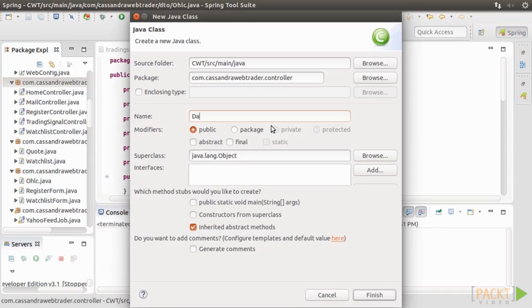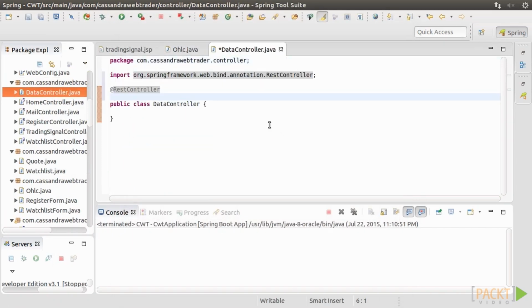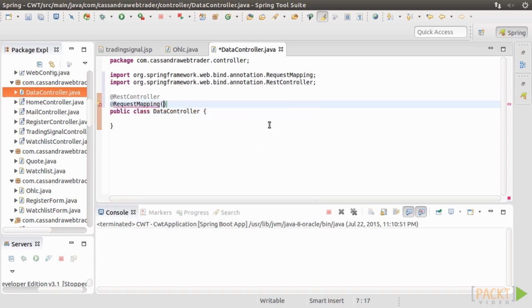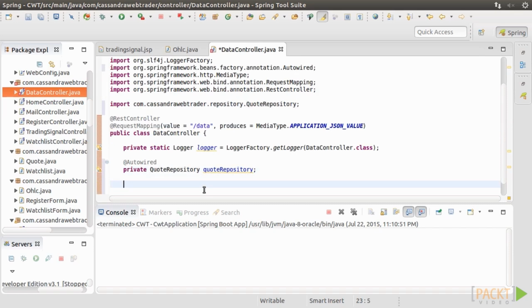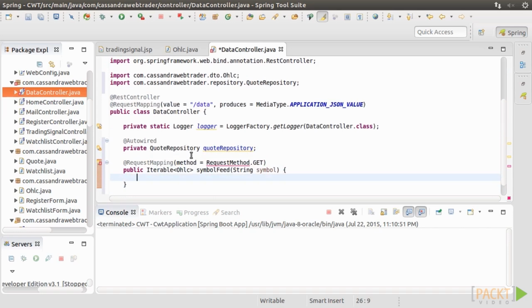We then create a controller named DataController, which is annotated with @RestController, meaning that this controller will send the response with response body. We map the URL to /data and produce the response in JSON. The quote repository is autowired to retrieve the historical prices of a symbol. And the core is the symbol feed method that returns a collection of OHLC DTOs.